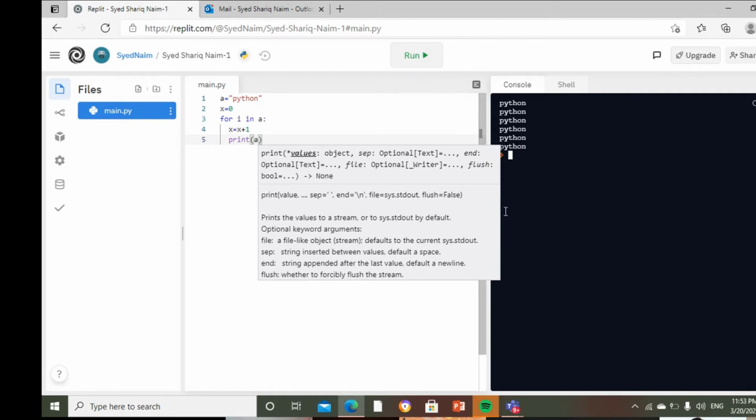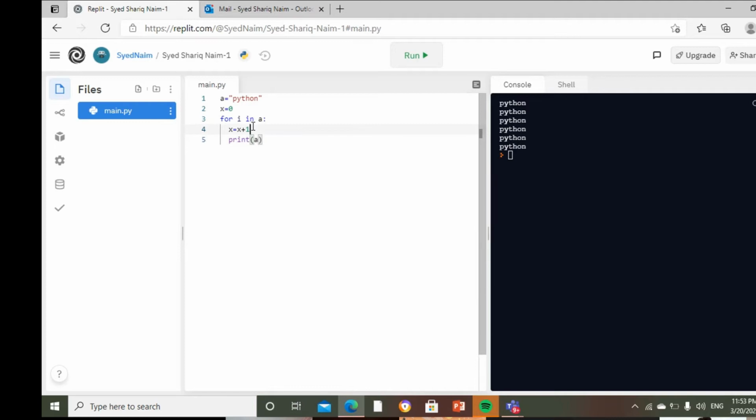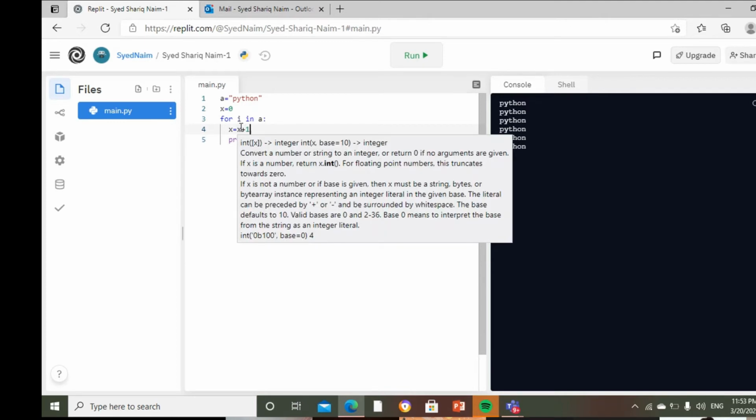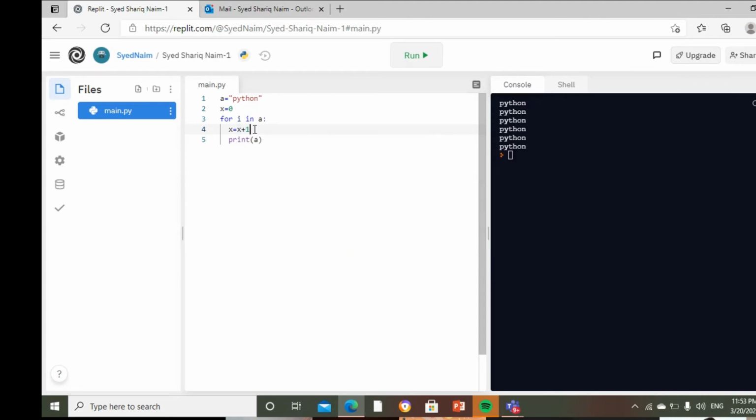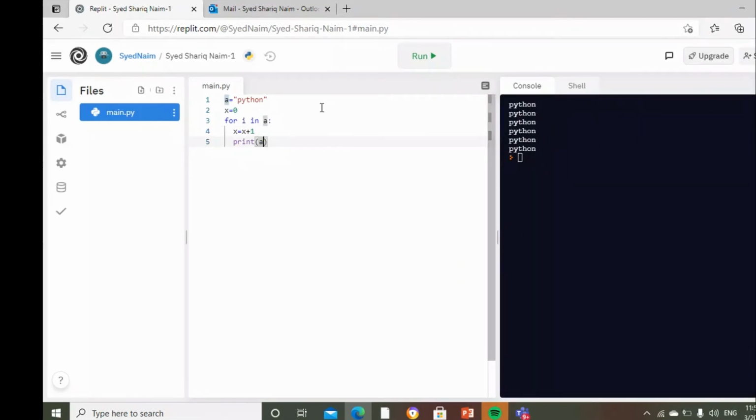Okay, if I run my program, you will see it's printing Python. And how many times is it printing? 1 2 3 4 5 6. Because before, the value of x was 0 and here we added x plus 1, so the first time x was 0, so 1. The second time x was 1, so it's 1 plus 1, 2. The third time x is 2. So now what will I do? We are saying print a, and in a we have Python.